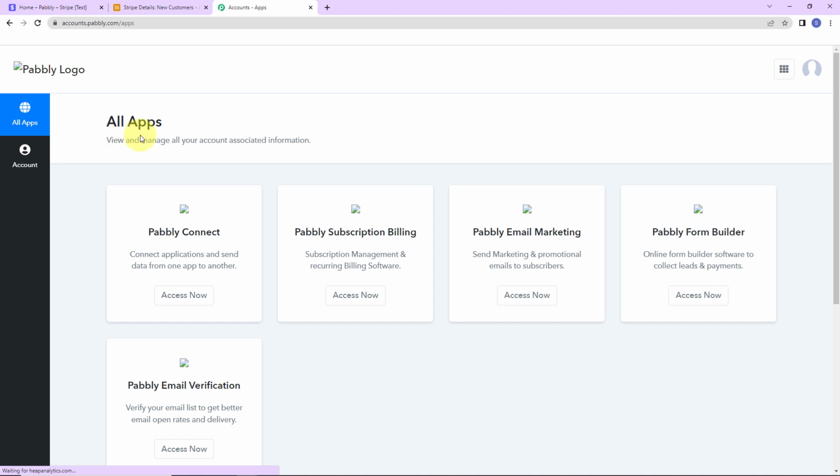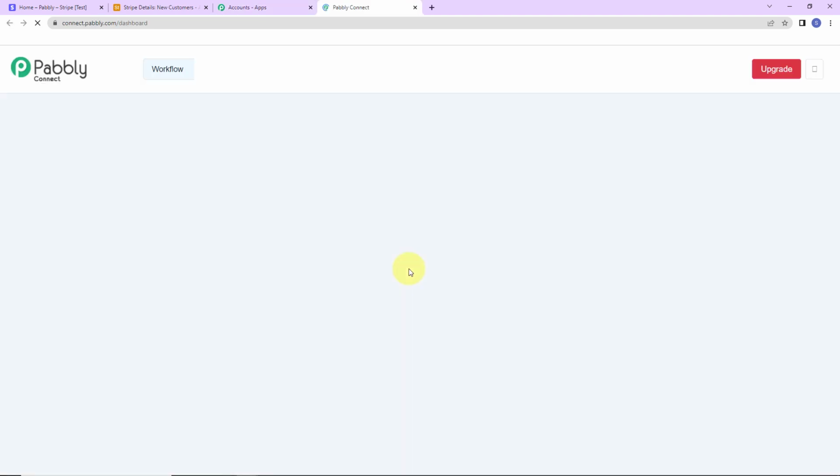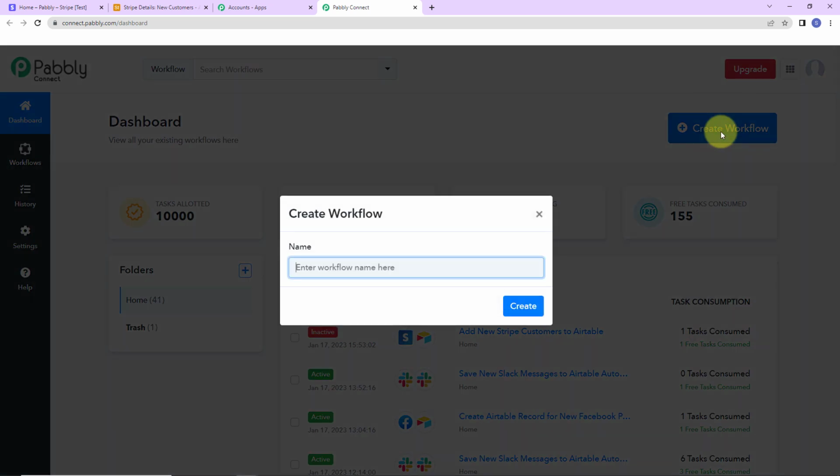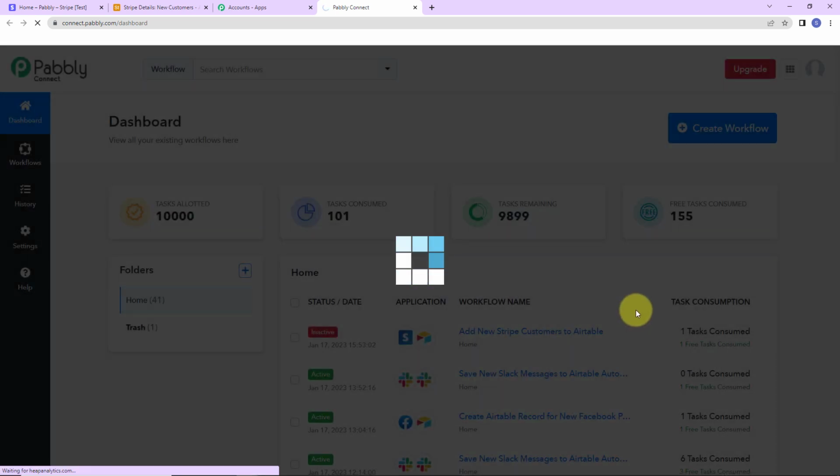And here we have reached the all applications page. Let's click on access now for Pabbly Connect. As we do that, we have reached the dashboard of this application. On the right hand side, we can see a tab, create workflow. Let's click on this and a dialog box has appeared which is asking us to name this workflow. Now here my objective is to add new Stripe customers to Airtable. So I'm going to click on create here.